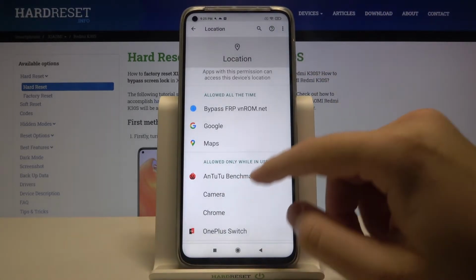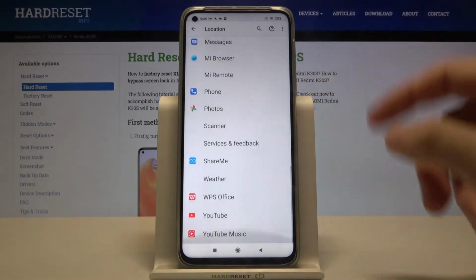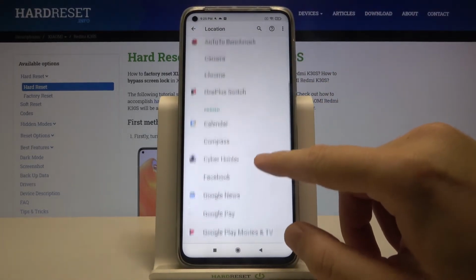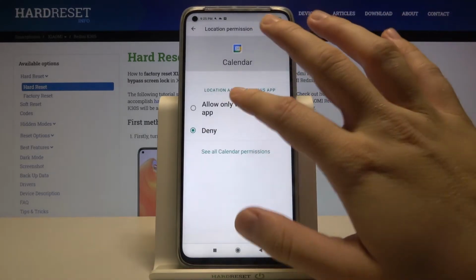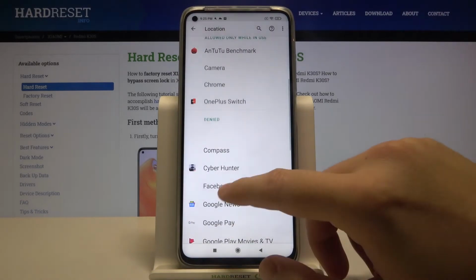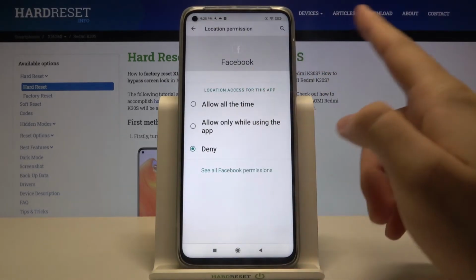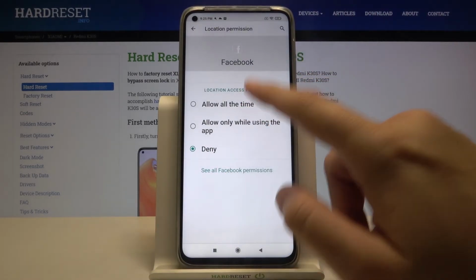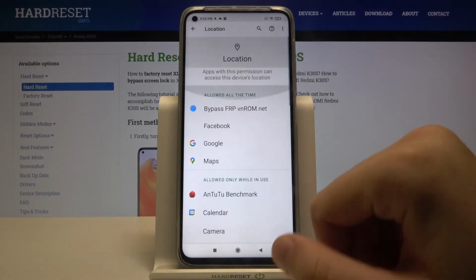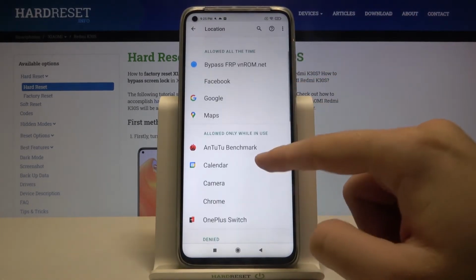So here we get all apps that are denied for location. So if you want to grant the permission for every application, you have to enter on it, then tap and select allow while using the application. And also most of them got also option the allow all the time. So you have to pick what you want, and after that they are right here in this section.